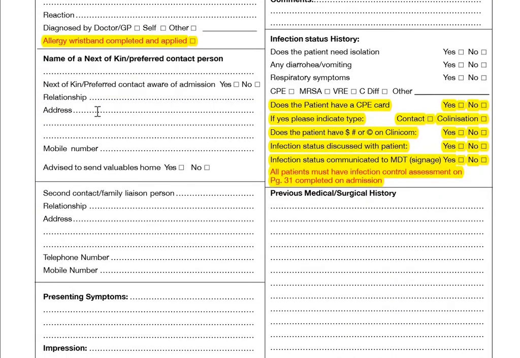So here we document the patient's next of kin or their preferred contact person, and we have: is their next of kin contact aware of admission, yes or no, the relationship to the patient, address, mobile number, and are they advised to send any valuables home that the patient may have brought in with them. If there's a second contact or family liaison person, we can document their details here.